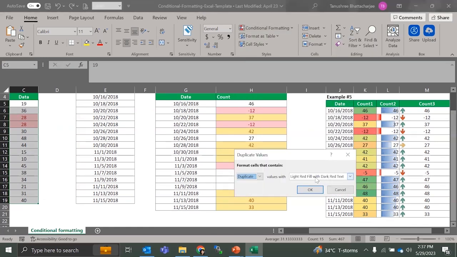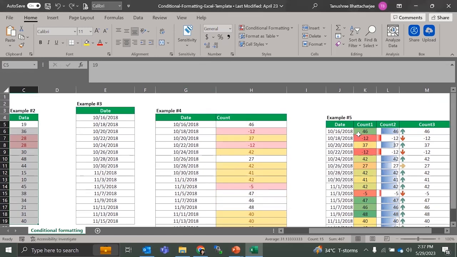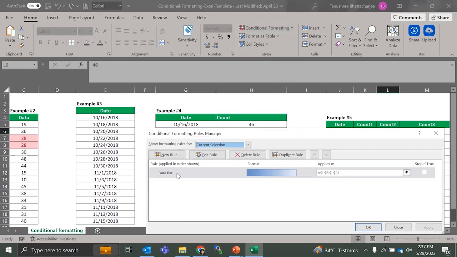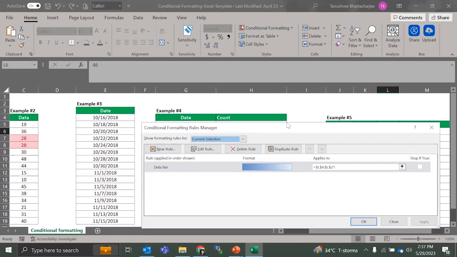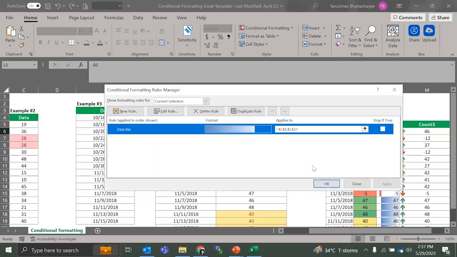You can check what you want and you can have it. For example, here I just did a duplicate value check. If you want to see what conditional formatting is applied here, in this cell or this range of cells, you can go to conditional formatting, then Manage Rules, and it shows for the current selection what rule is given. If you want, you can edit the rule here. So you can have many such things.